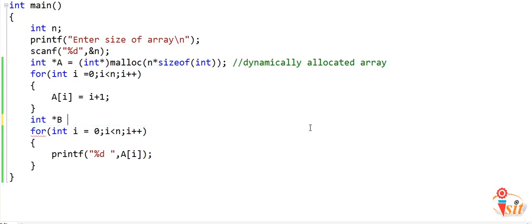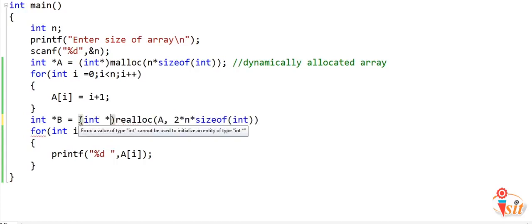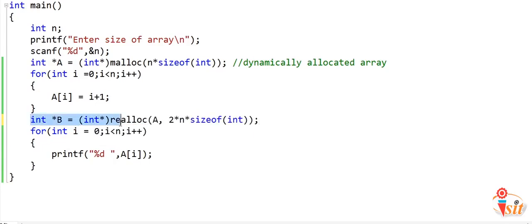Let's say we take another pointer variable b, then to realloc we pass the previous pointer a and the size of the new block. So the new block is 2 into n into sizeof int, and we'll of course do the typecasting here. Now what this call will do is create a new memory block of size 2n and copy the values in the previous memory block a into this new memory block.